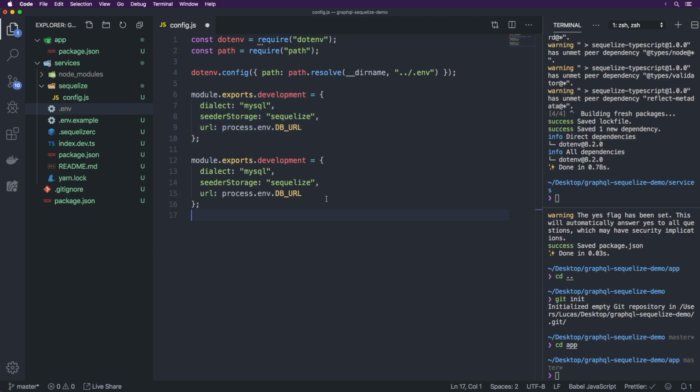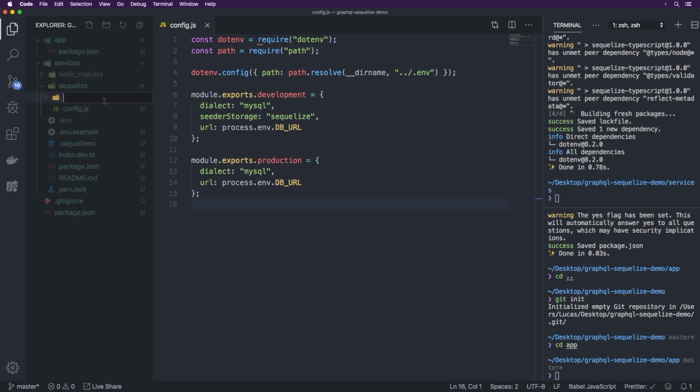So now we can copy this, paste it again, and do a similar thing for production. Which we don't actually need at the moment because I'm not going to be setting this up for production, but this is what we can keep for now. So now that we have these two here, we're going to go into Sequelize and create a new folder here called migrations. So now I'm going to show you how to set up a migration inside of Sequelize.